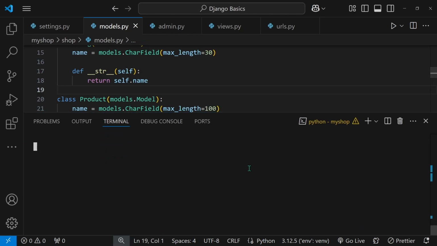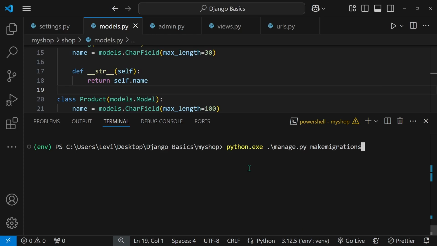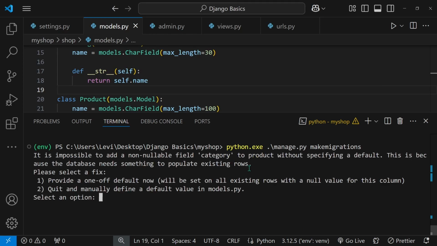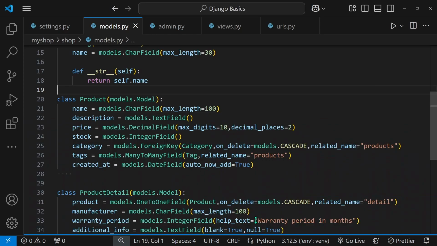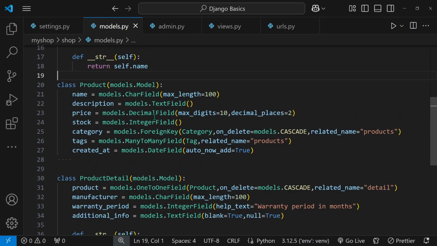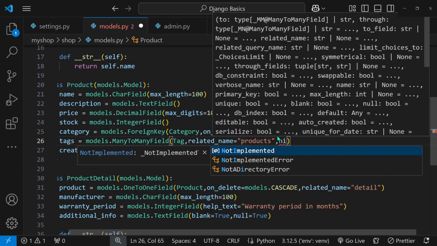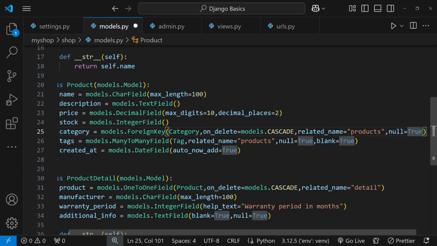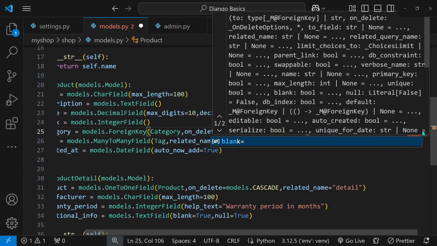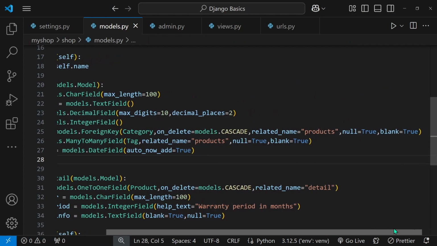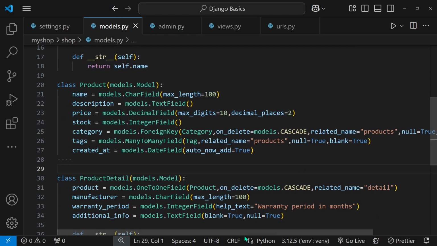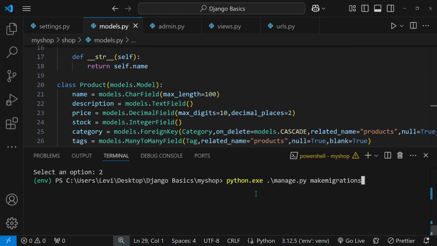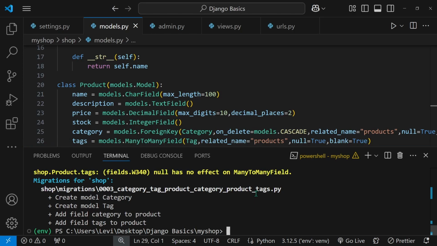Now we can migrate our database and see what happens. python manage.py makemigrations, and we run into an error. To handle that error, I will set null to be true in the category, and I will also set null to be true over here at the tags, and I will also set blank to be true, and make sure to set blank here at the category as well. This will enable us to migrate without having to worry about the data. So makemigrations now, and we should be able to migrate.